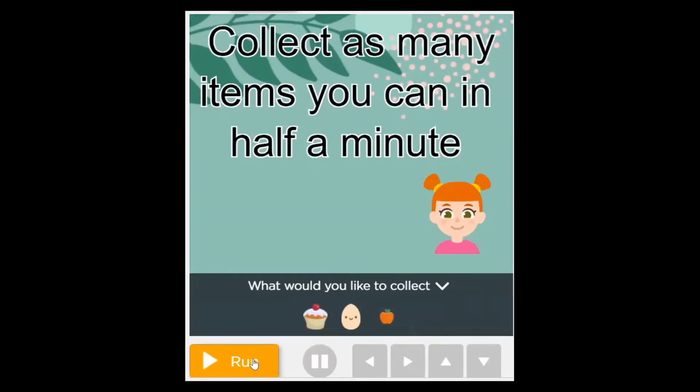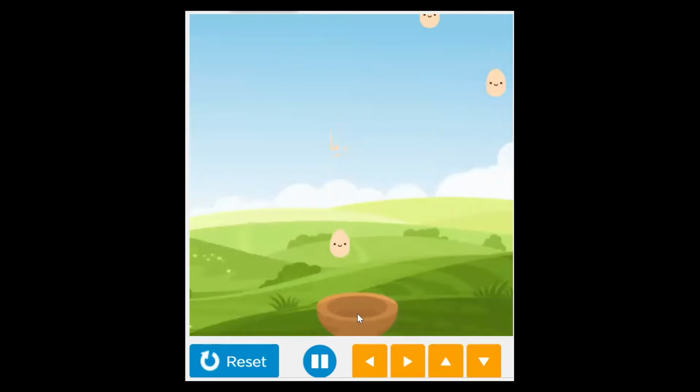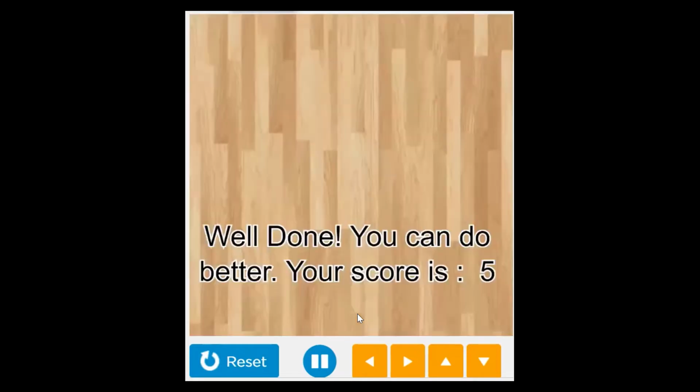Okay, so this time it's egg. It's collecting eggs. And this player is a little lazy. It is not collecting so many eggs. Let's see what will be the message after 20 seconds. Well done, you can do better. Your score is 5. So you can see according to the number of items collected, the message is displayed differently.